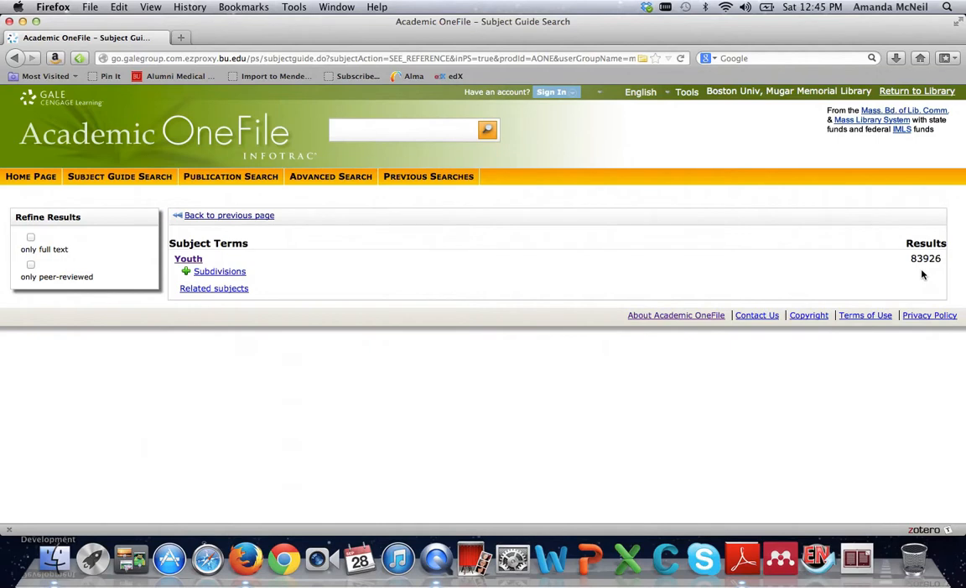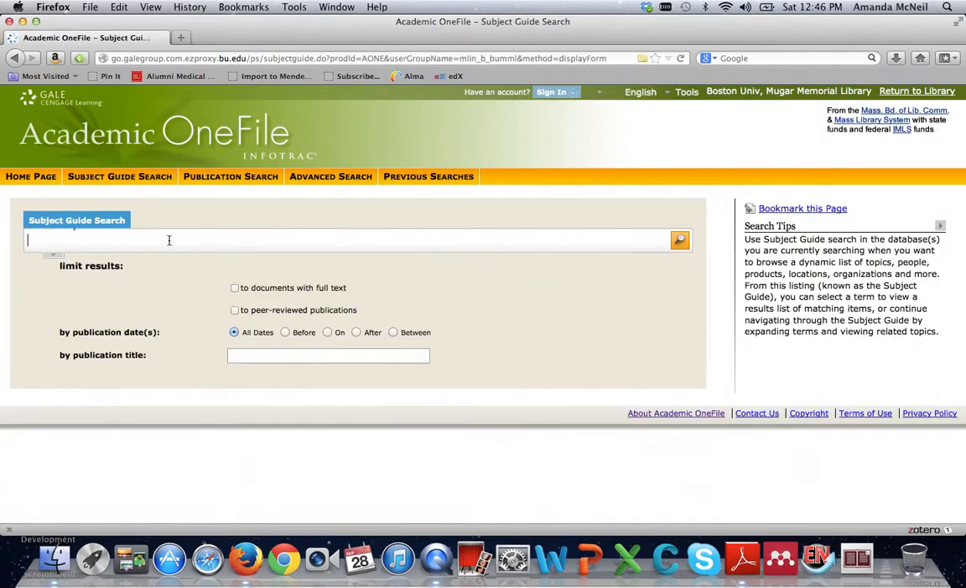Now, unfortunately, it's not possible to build a complex search by sending these terms to a box. You just have to kind of remember them. So maybe write down your term before searching for your next term. So I'm going to select the subject guide search. And this time I'm going to search for obesity.